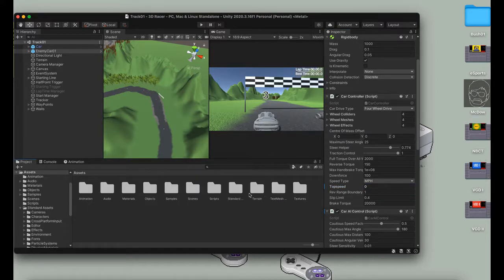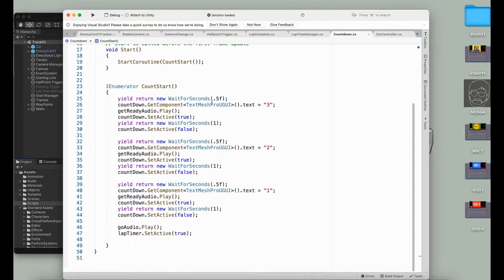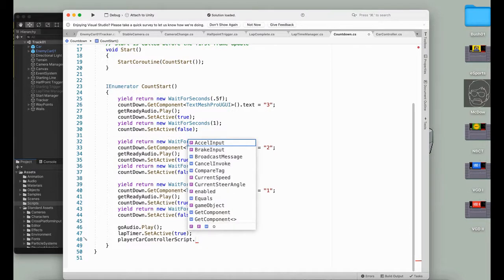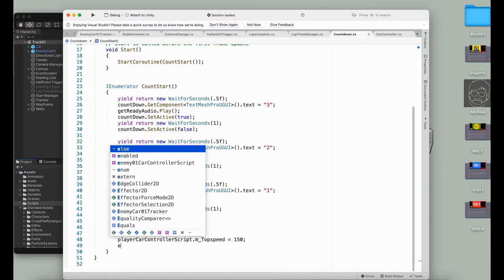countdown script. Whenever it actually starts, so 3, 2, 1, go. Line 48, it will be player car controller script dot, and then the name of the variable, which is m_topSpeed, and we're just going to set it to 150, and then the same thing for the enemy car.